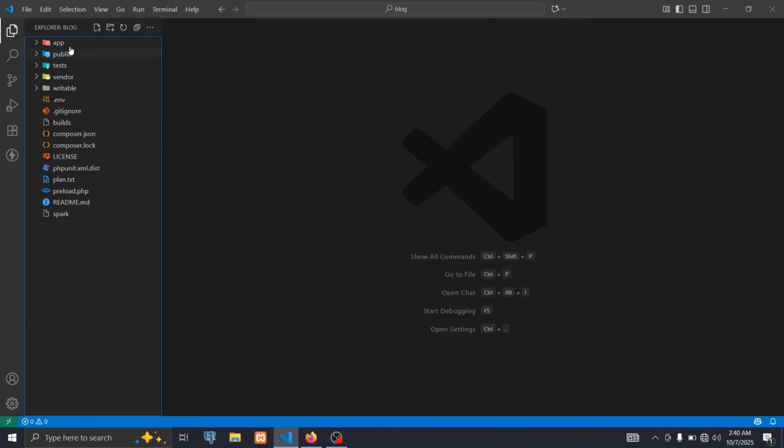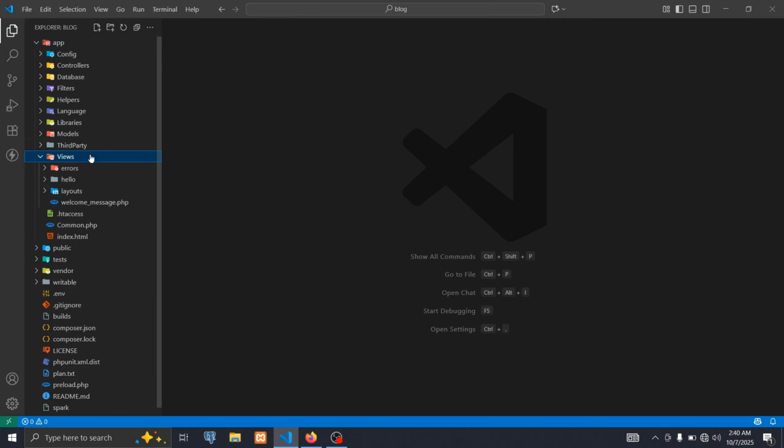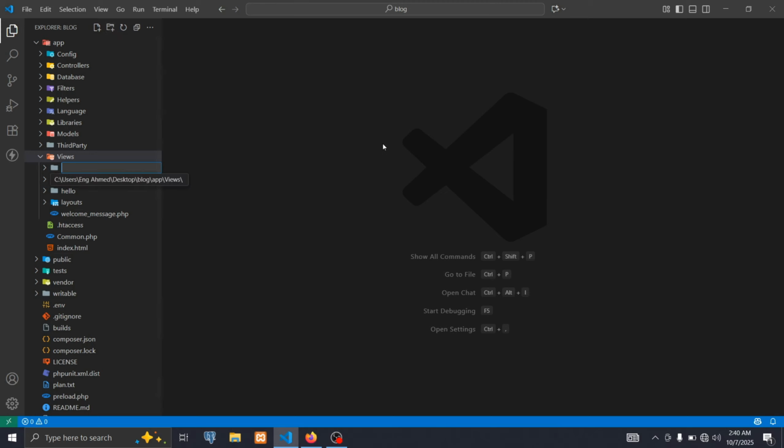In this video, we're gonna build a fully functional registration with CodeIgniter 4 and Bootstrap. Let's get started. First, I need to open the app folder, then the Views folder, and I need to create a new folder. I named it authentication. Then I create a new file, register.